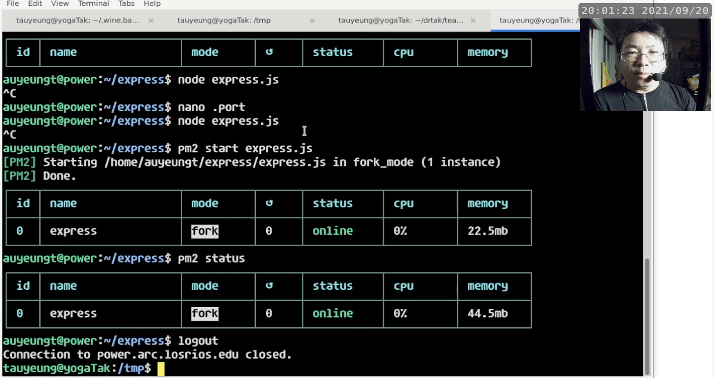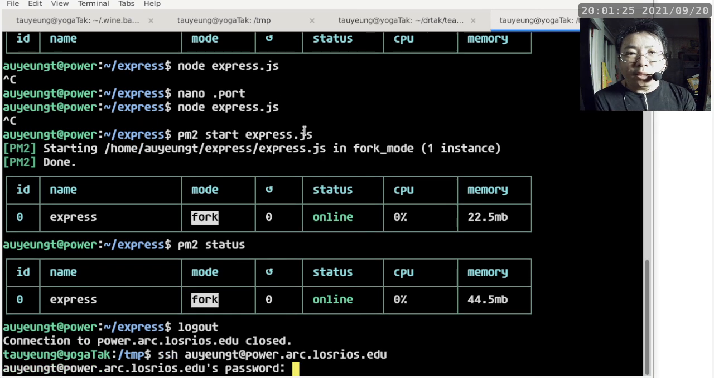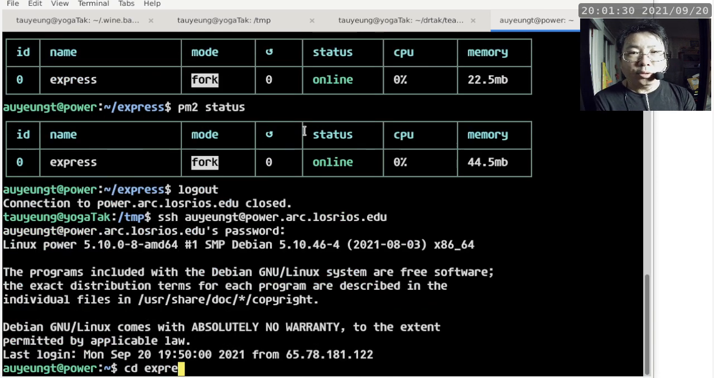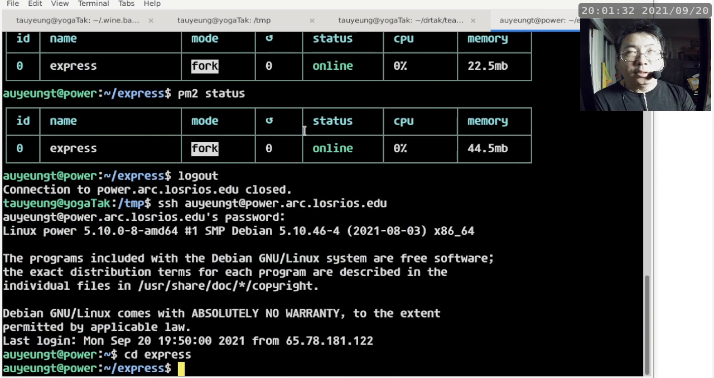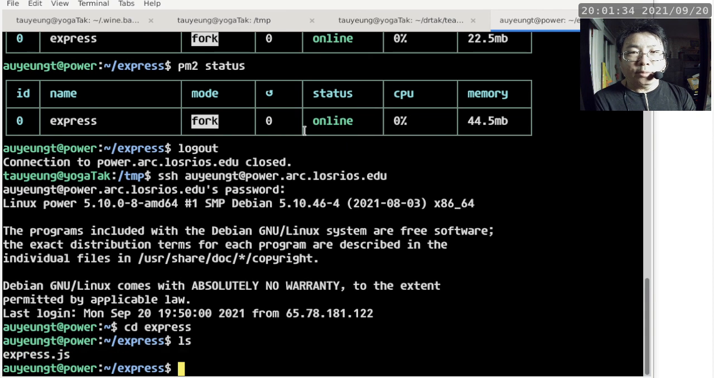So now we go back in. Okay, I'm going to log back into the Power server and change to the Express subfolder. And this time I go like, what if the system reboots? Okay, occasionally I do have to reboot the server for one purpose or another. So when the server reboots, it does not automatically restart your app, which is a problem because how am I going to grade your project if it is not up and running?